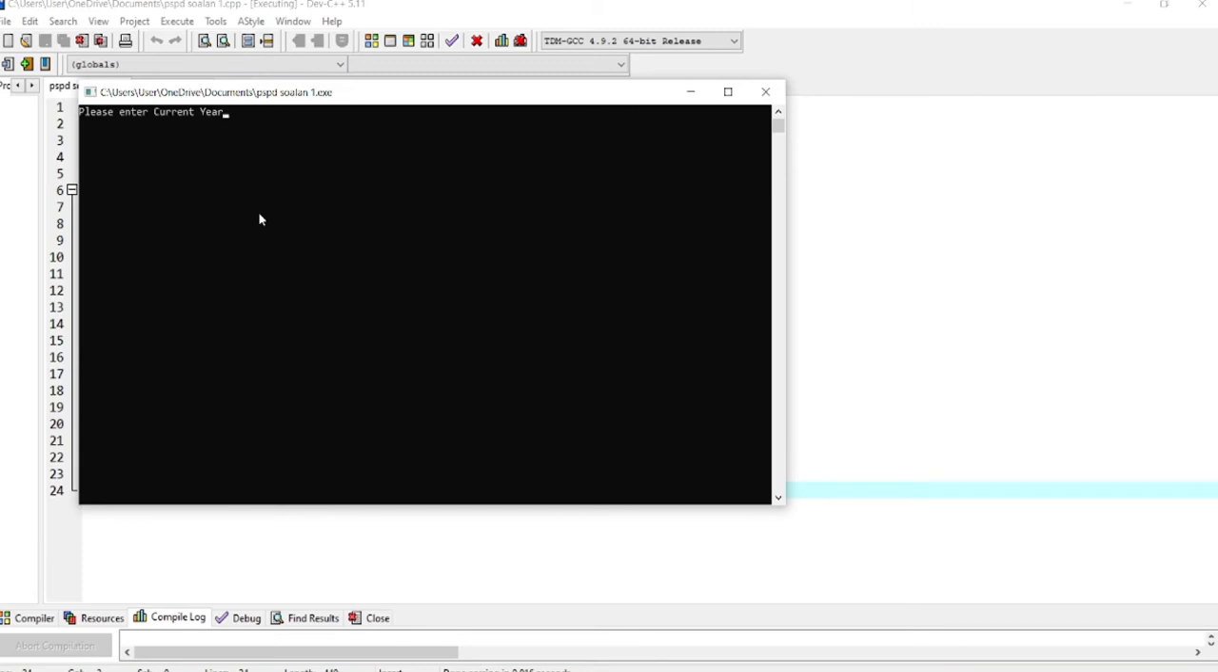Please enter the current year, which is 2021, and then please enter the birth year, which is my birth year is 2003, and then my age will appear, which is 18. And this process only took about 16 seconds without any error.